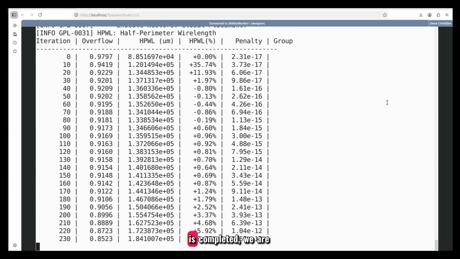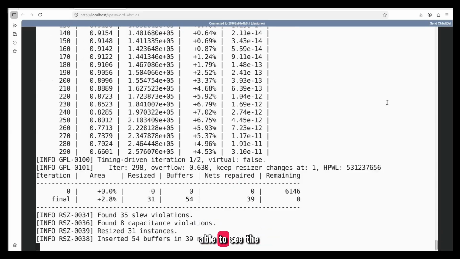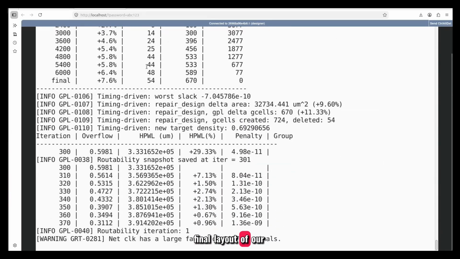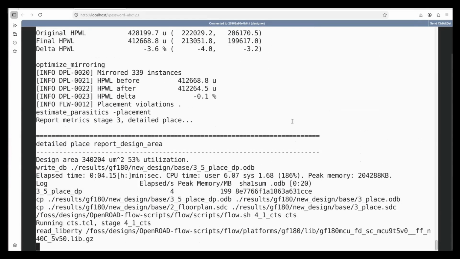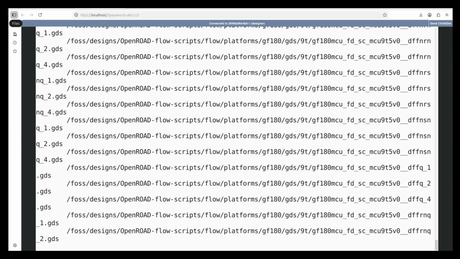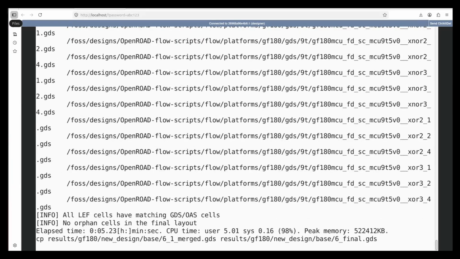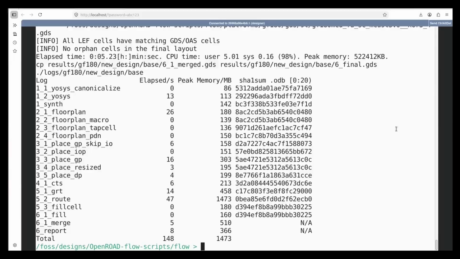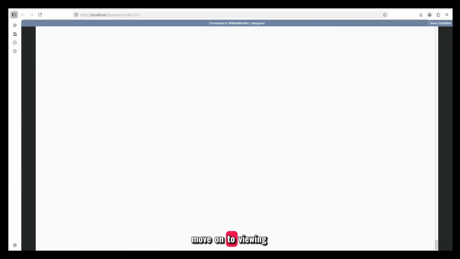So once the flow is completed, we are able to see the final layout of our design. As you can see, the execution has now completed successfully and the full design flow is finished. Now we can move on to viewing the final layout of our design.